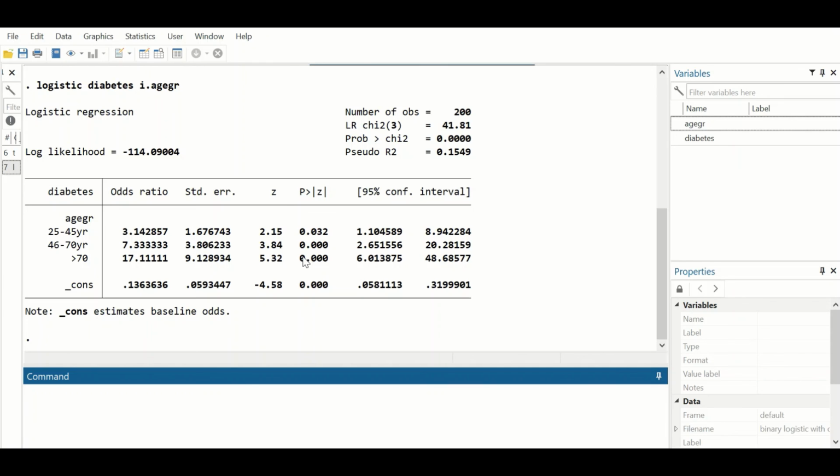So this is the way to do binary logistic regression with an ordinal predictor in STATA.